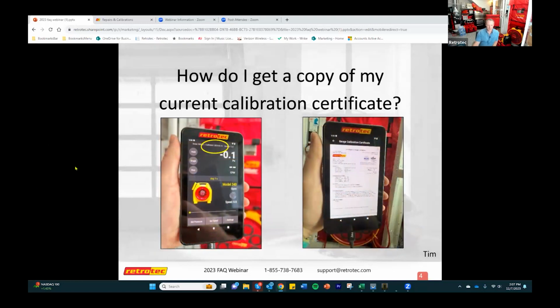And we also have a new way to do it on the 32X. Yeah, you can find it directly on the gauge. If you pull up the gauge app, you see it circled there right in the middle at the top, and you can pull up your certificate for the gauge. So, a new feature on the new gauge there.